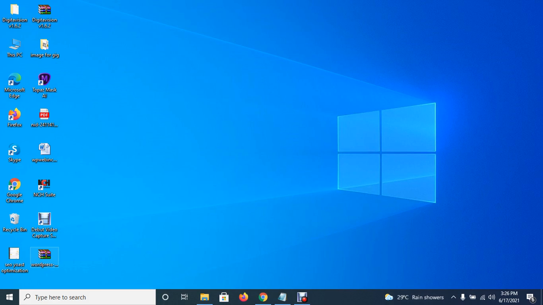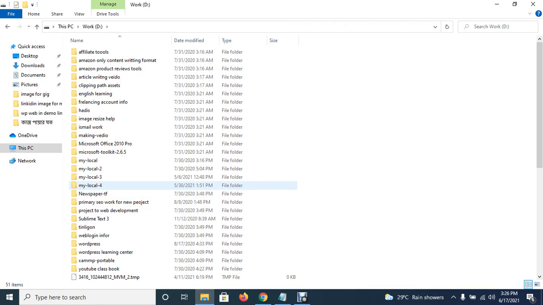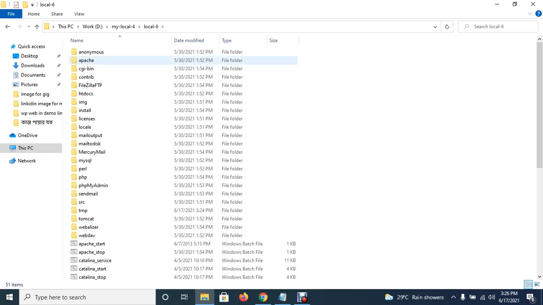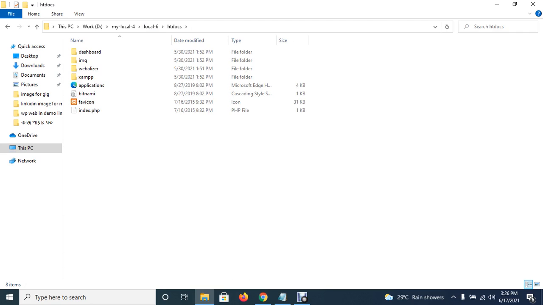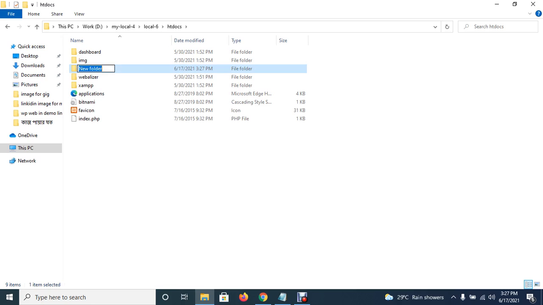The WordPress is downloaded. Now I create a folder in localhost. I go to my PC, my folder. I have installed the XAMPP file there. Here I have a mini localhost already. Localhost 6, this is my localhost option. Here I create a folder according to my website. I want to create a blog site, so I name the folder blog.